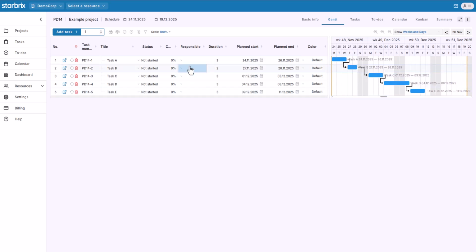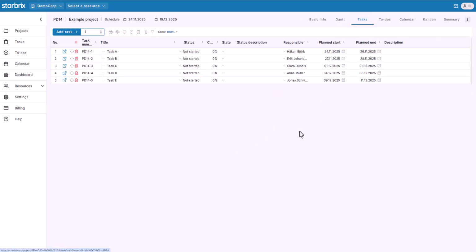Now I'll add resources to the tasks. I'll set myself as the responsible person for task A, and I'll assign Eric as the responsible person for task B. Starbrix will automatically notify him by email about the new task. Now each task has a clear responsible person. Everything we just created in the Gantt chart is also visible here in the task list. This view shows a few other columns by default, but it does not show the timeline bars.